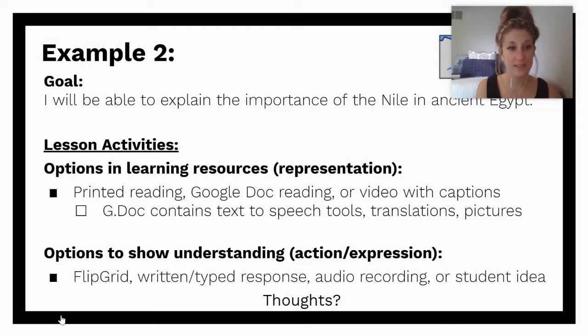So the way I fix this is options in learning resources. I only gave my students the first go-around a Google Doc, which is a start, but there could have been other resources there. If it was all text-based, that's not very visually engaging for my students. So the option here was the students could have used a printed reading. I had hard copies made when I improved this lesson, a Google Doc so they could listen if they needed to have it read out loud, and a video with captions that I found that covered the same information.